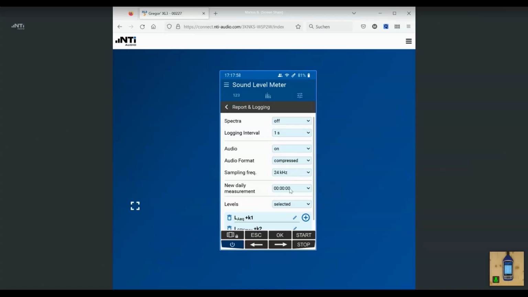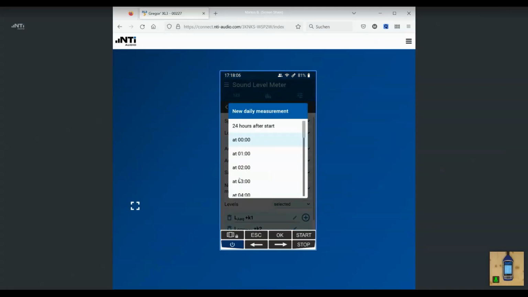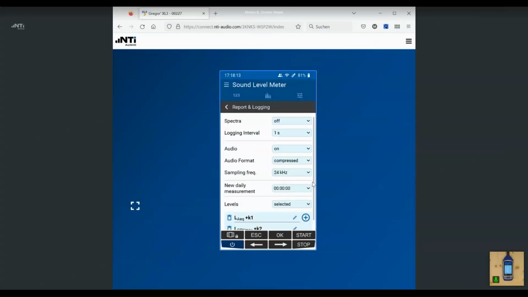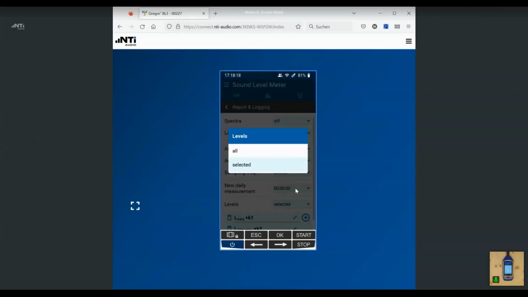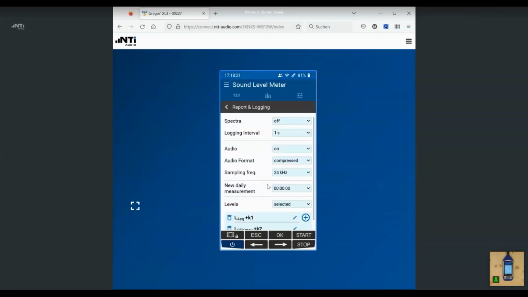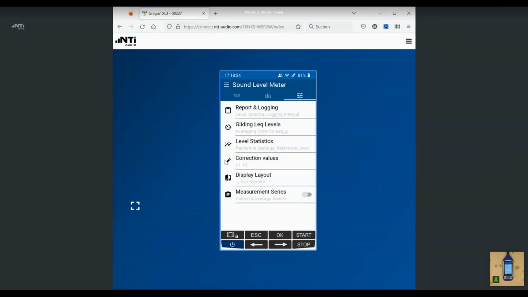Talking about long-term noise monitoring, we can restart the instrument once per day at a certain time in order to chop the data into chunks of 24 hours. And we can also select the levels that we want to save. I'm going to take a closer look at all these features in another webinar, when we will have a more detailed look at this sound level meter mode and the measurements related to it. And right now, I'm just showing you an overview.